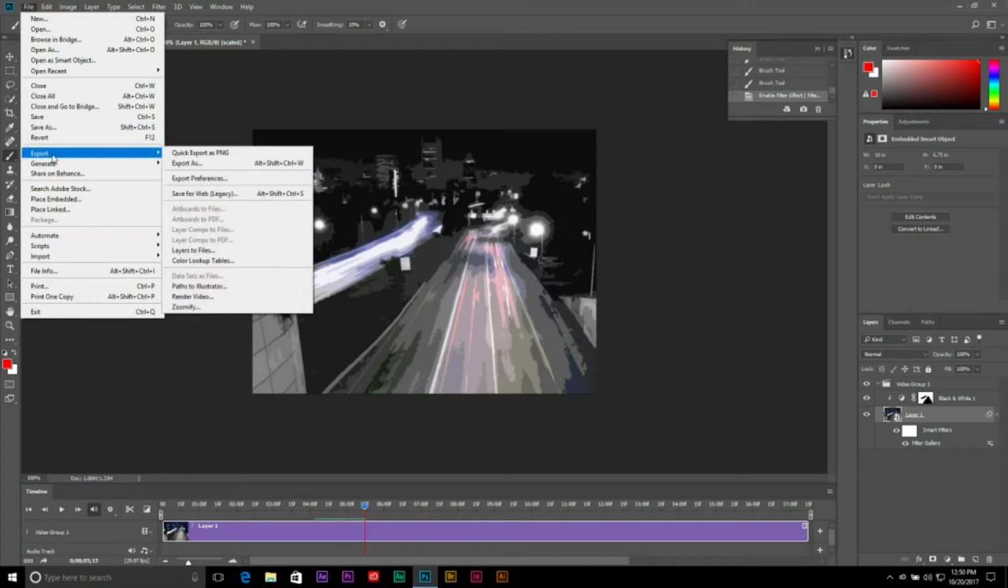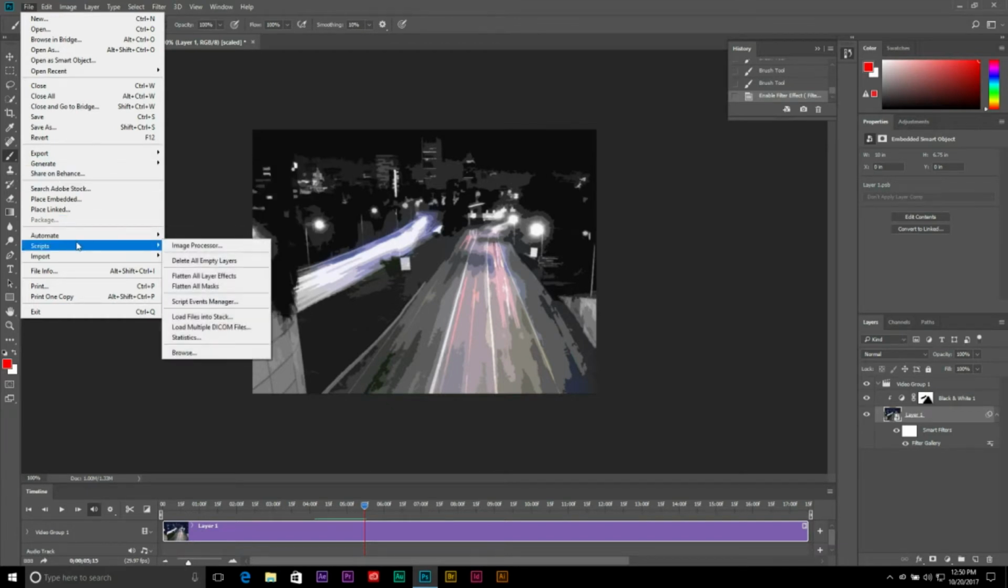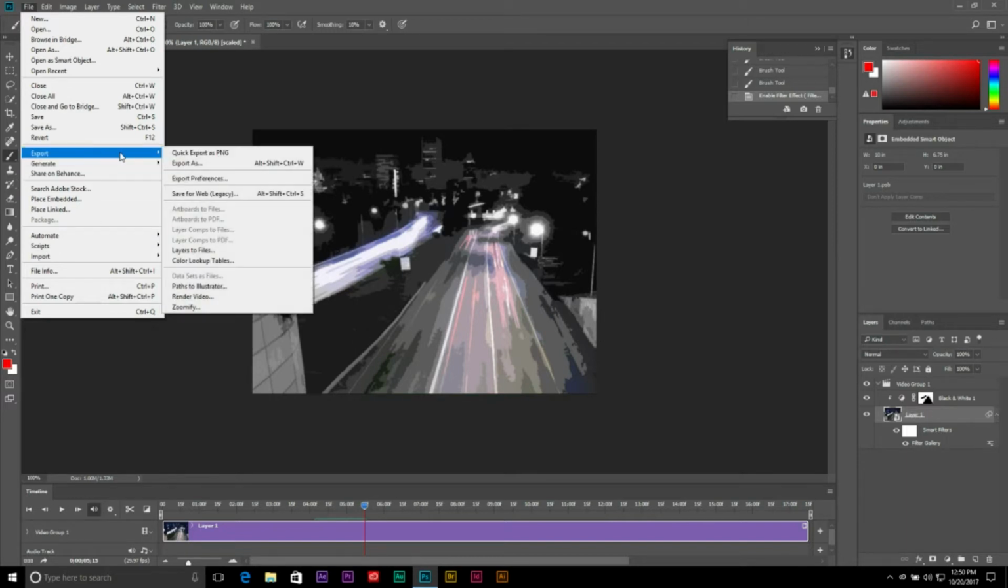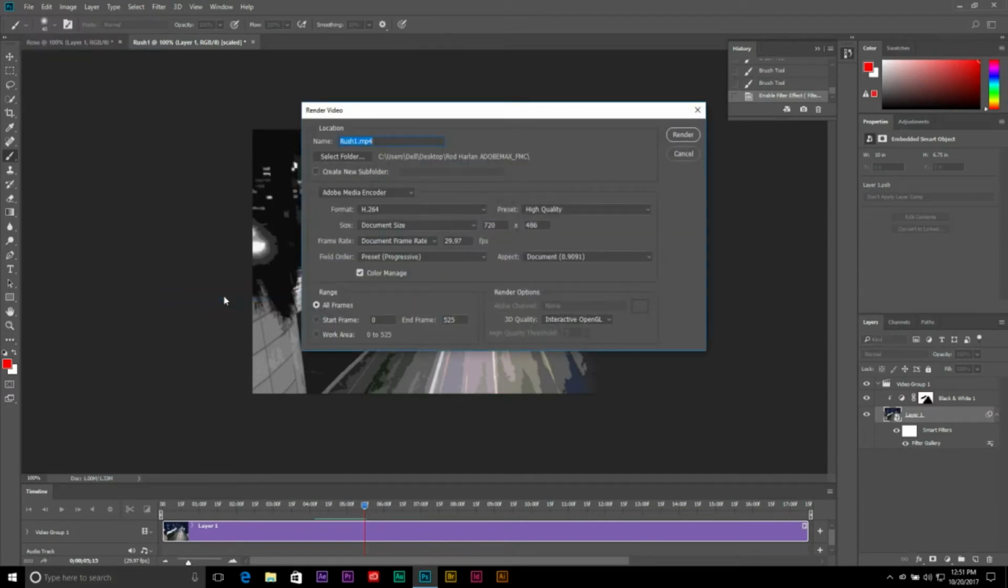To export, go back up to where it says Export and drag down to where it says Render Video. This is where you will have your settings to actually make your video clip, to go ahead and render this out as a video clip.